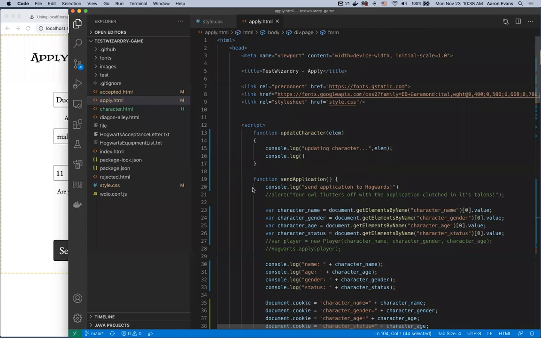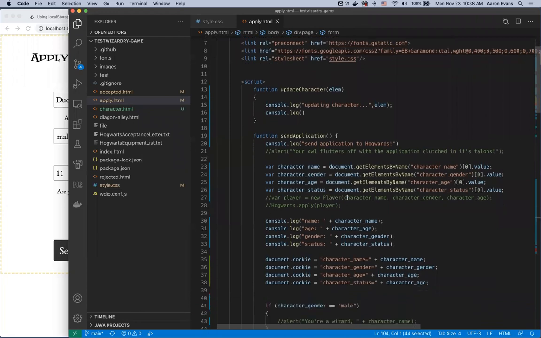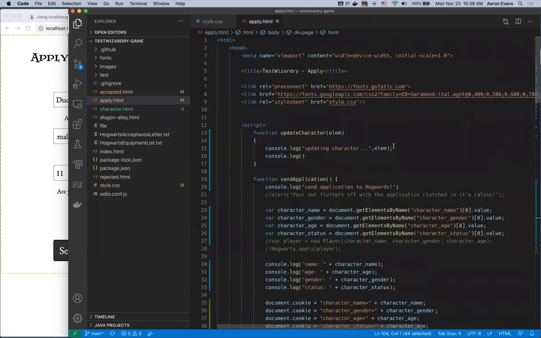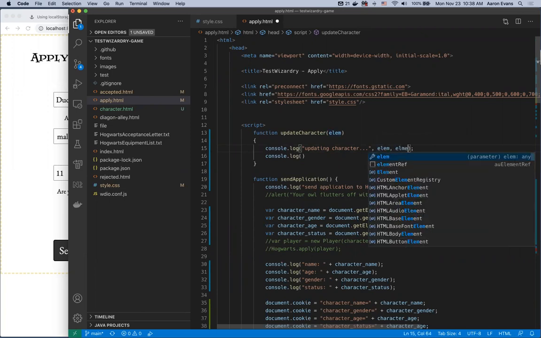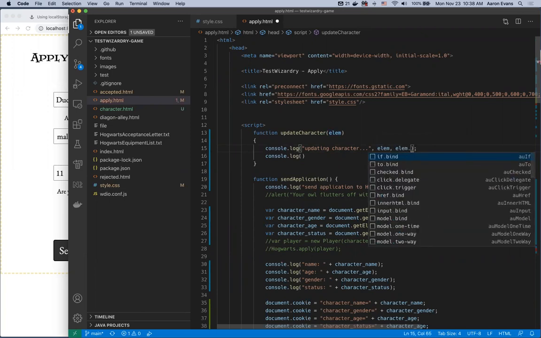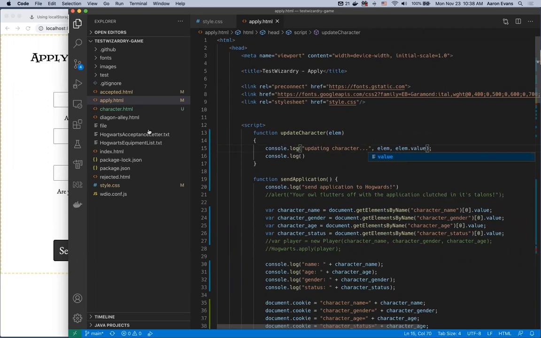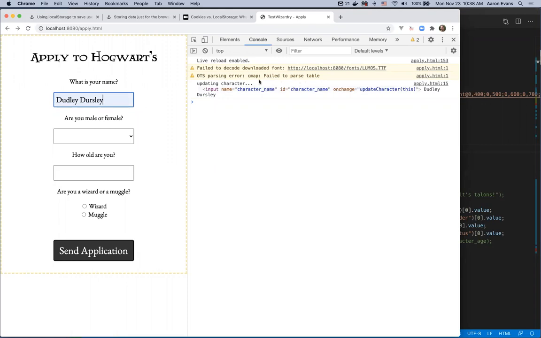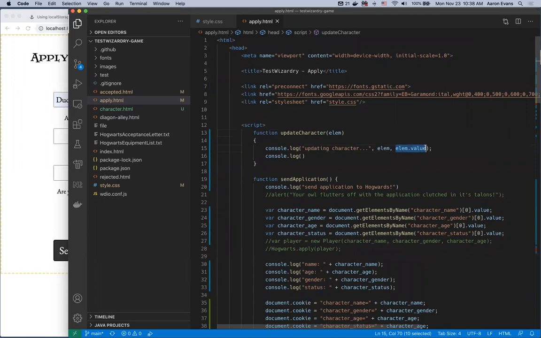And then we're going to change using cookies to using local storage. And we need to get the values. So back to update character. We're passing in the element, but we also want to get the value. So we're going to print the element and then we're going to print the value. So we go in here to the name, we select Dudley Dursley, and it prints both the input and the value, or the element and the value.